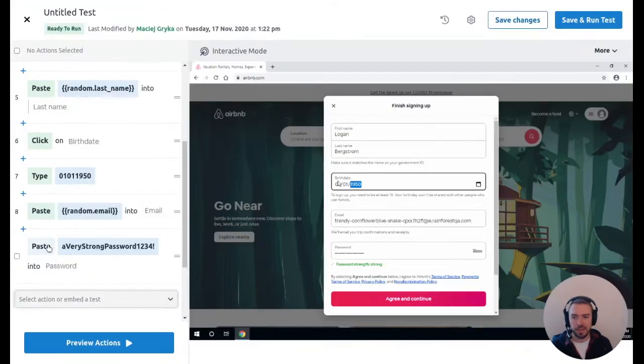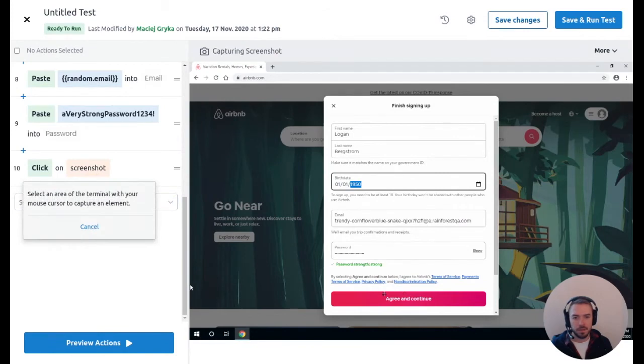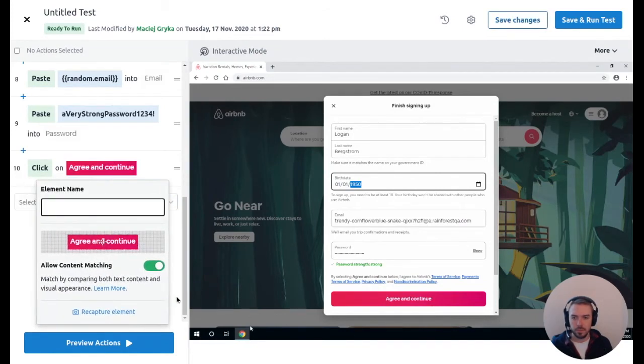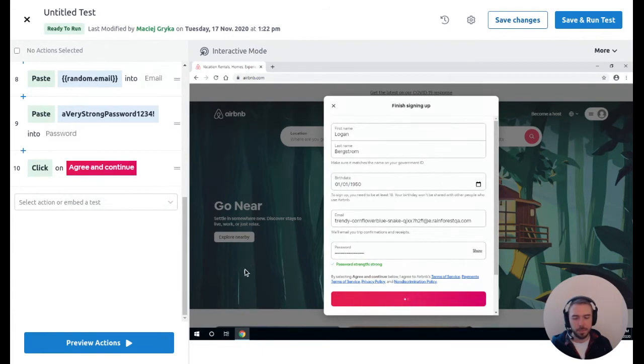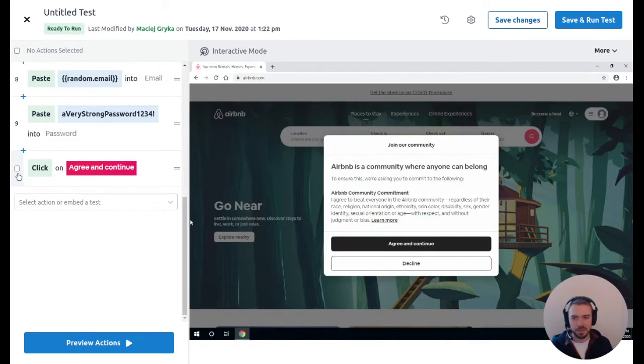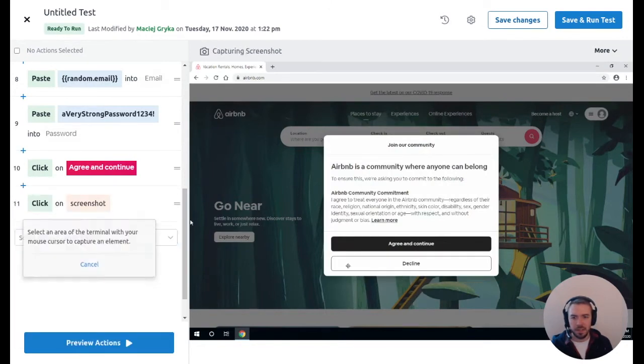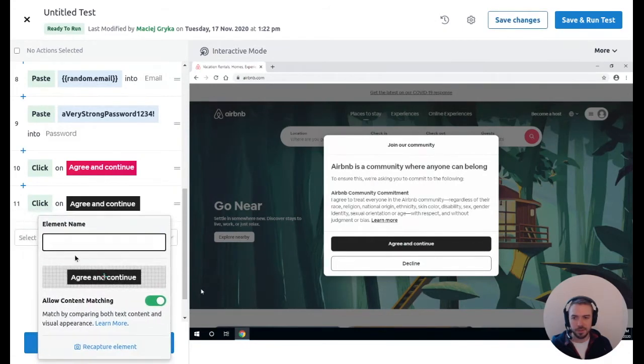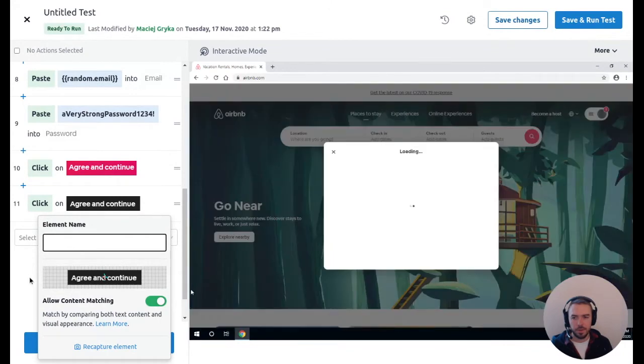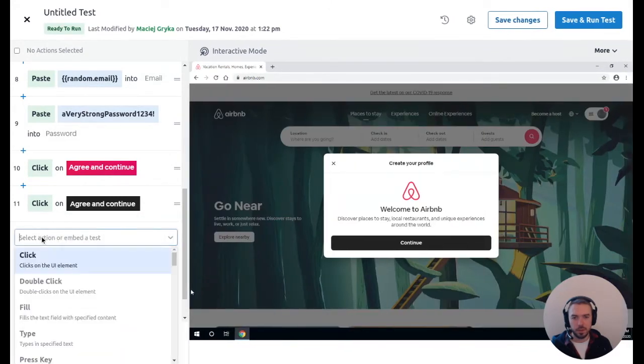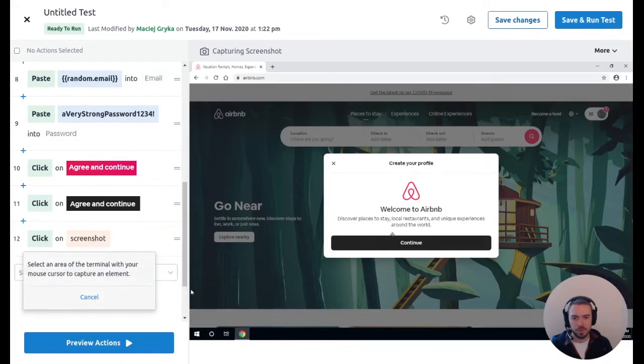Let's create a click action for this button to agree and continue. And with some simple actions like clicks, I don't always replay them. I just execute them myself just because it might be sometimes more convenient. There's another click action for agree and continue again for a different set of terms and conditions. And once you click on that, you are also asked to continue creating your profile. So we'll go ahead and do that.